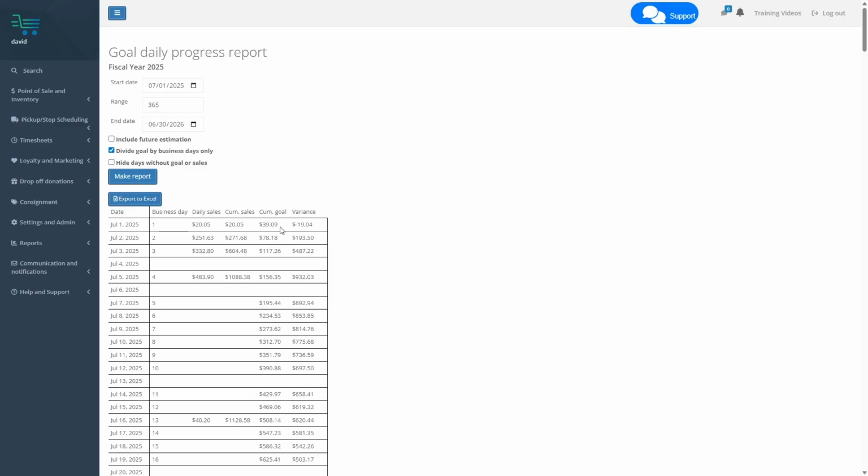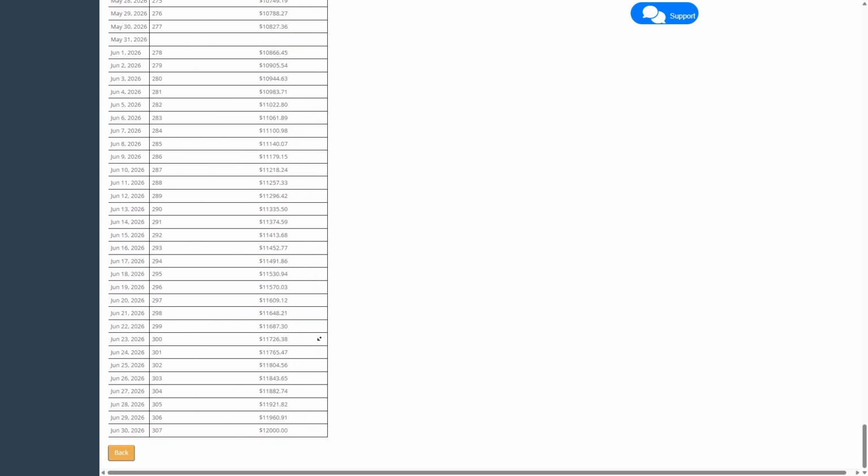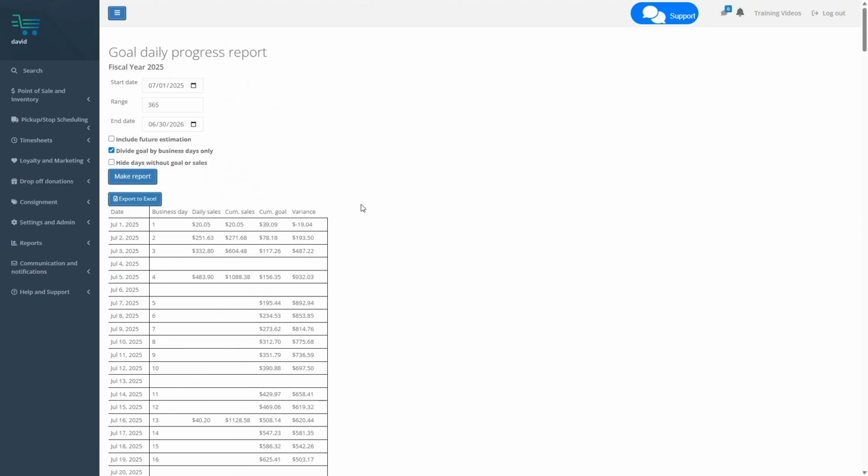So this number is put into the cumulative goal column, and then the value increases evenly each business day, all the way until way at the bottom, it reaches the total goal amount. Over here, we have the sales for each day and the cumulative sales. So for each row, this value right here is this value plus the previous cumulative sales. And this is a demo account, so realistically, you wouldn't have all these blank sales values here.